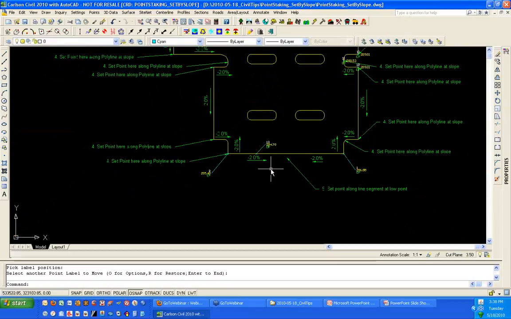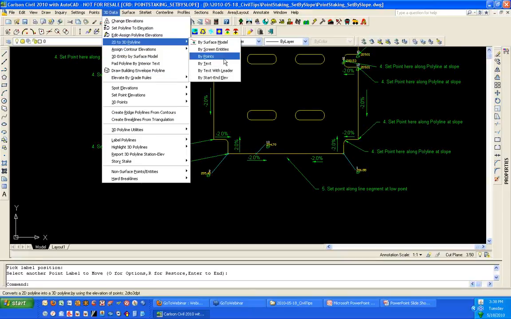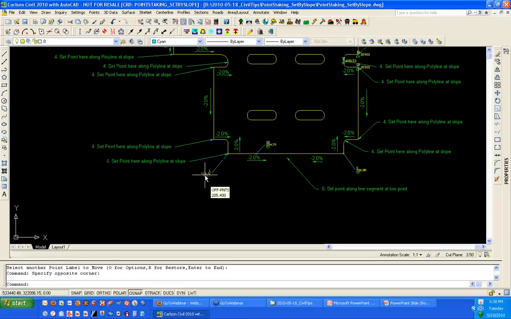So again, just a few options for you. Carlson has a lot of very handy ways to set points. This has really been a big hit in all of the training classes that I've done for surface modeling, as far as allowing you to set those points based on the way that we design. And then of course, once you have points set on these polylines, you can then use those points to elevate the polylines using 2D to 3D polyline by points. So again, hopefully that's something that everyone will find useful.